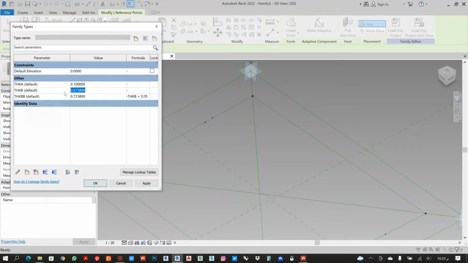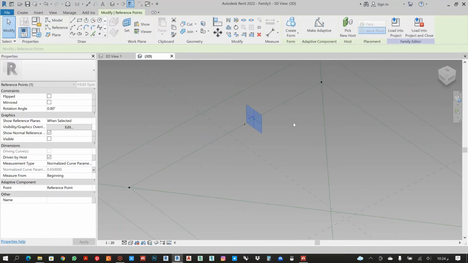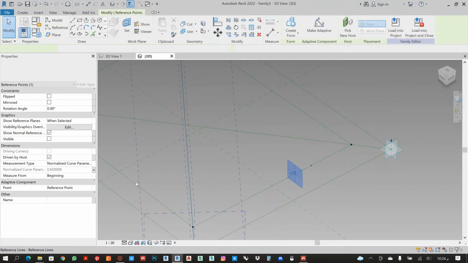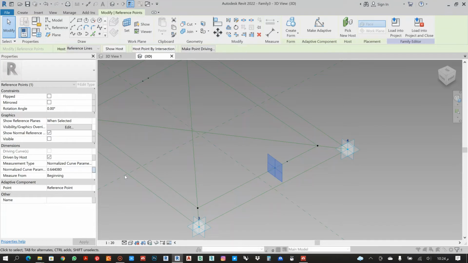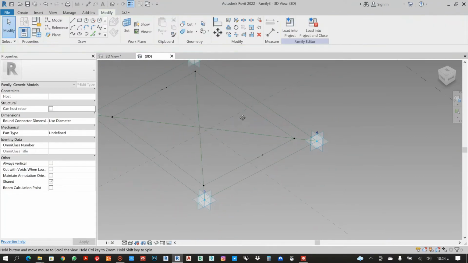In this case, any change I make here will connect with this point. The number that I put here will be the thickness of the panel that I will use in my curtain panel. Click OK, and then here I make sure that I use this parameter, and here I use the other parameter. And the same, I will use thickness B and thickness BB here.